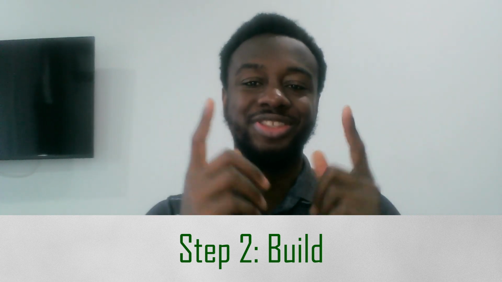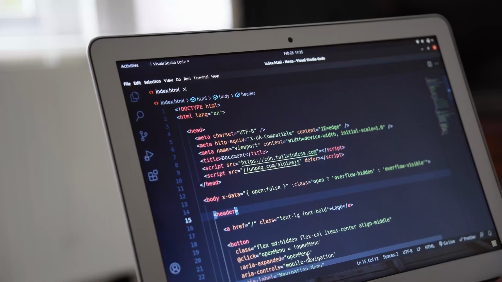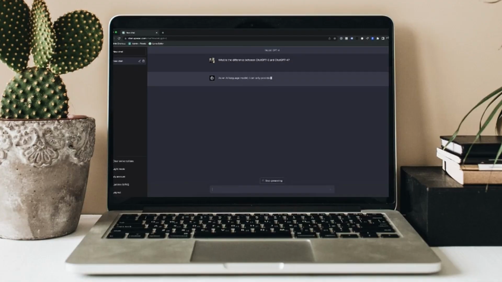Step 2 is to build. Now on to the fun part. In 2025, you have got two options. Slow code, that's actually hard coding, this takes months, or actually fast code, this is using AI to assist you. Here is the stack I'm actually using for the web app I'm building.